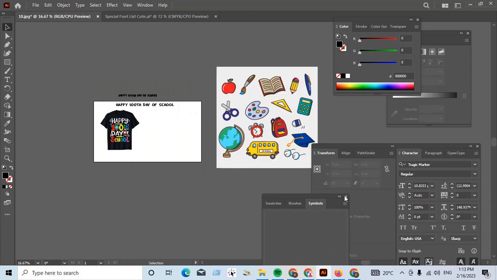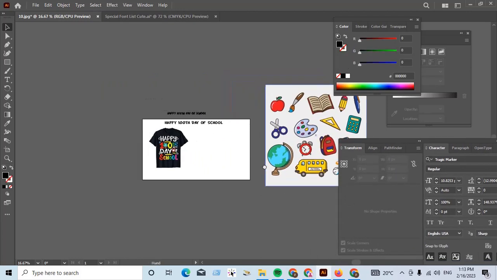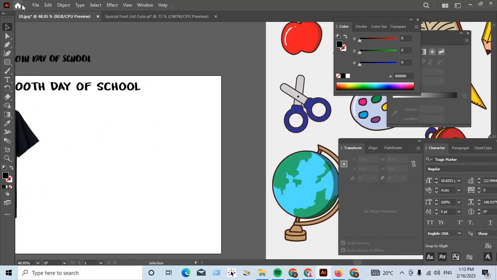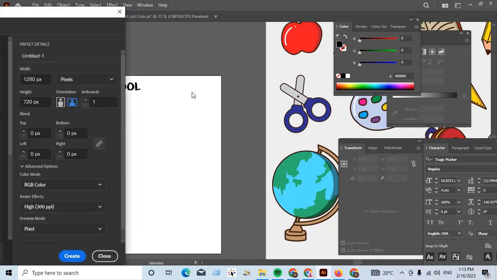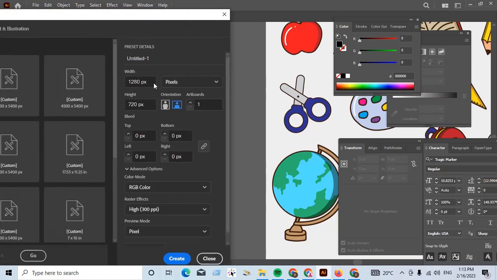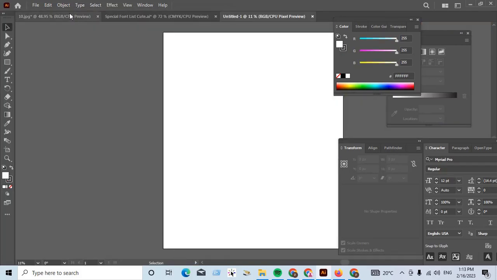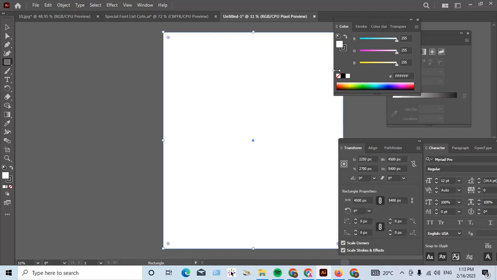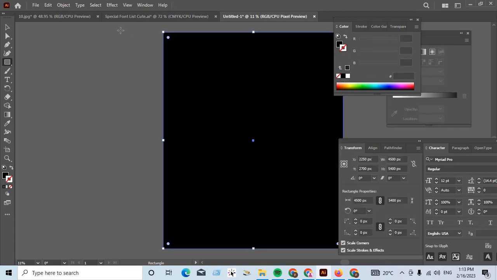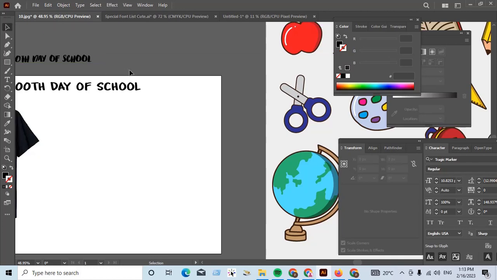First of all we can create an artboard for print on demand site design, 4500 by 5400. There is my artboard, and we can make the artboard black. You can use black or white as you wish.